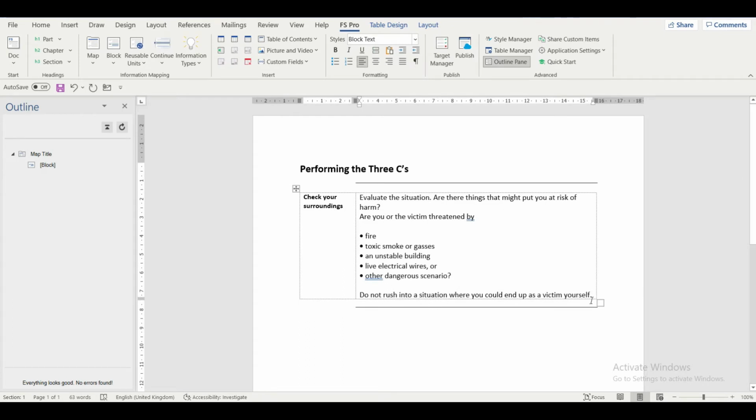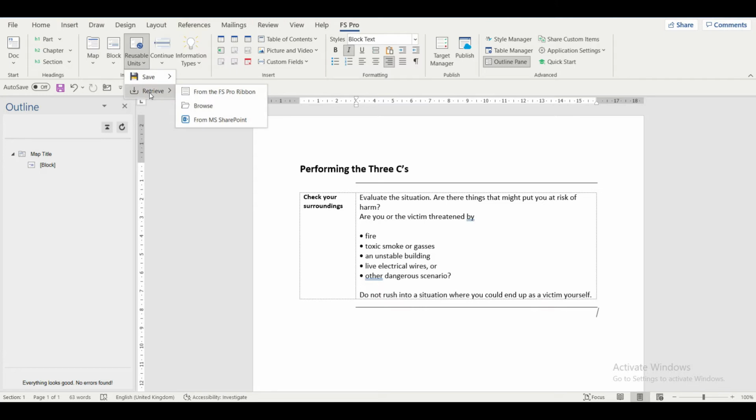You can now insert your second block by selecting the block icon on your FS Pro ribbon, and you can continue writing. Or you could choose to insert reusable blocks. I will delete the block, and instead, insert a reusable block. Reusable blocks are blocks which are saved before, so that they can be reused in different documents.